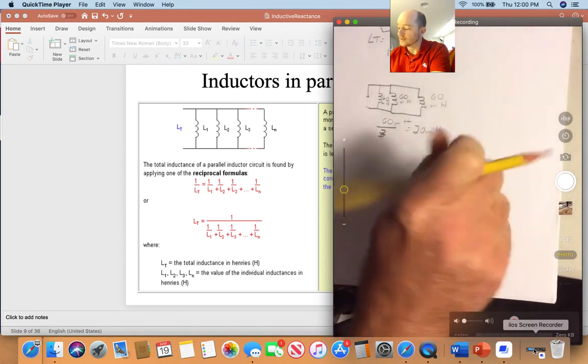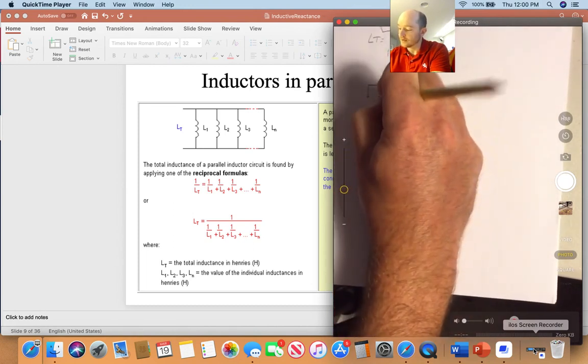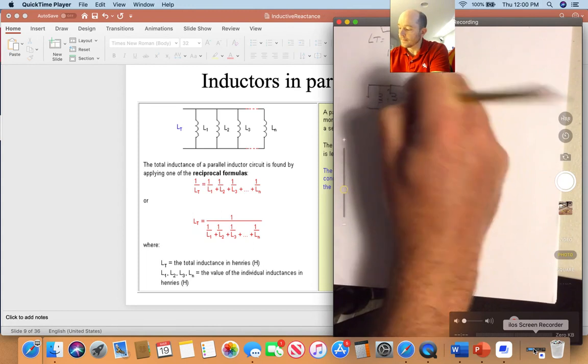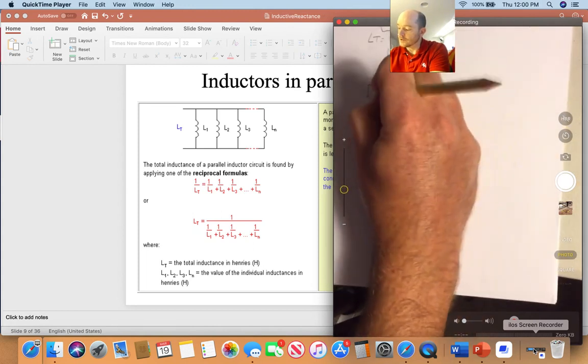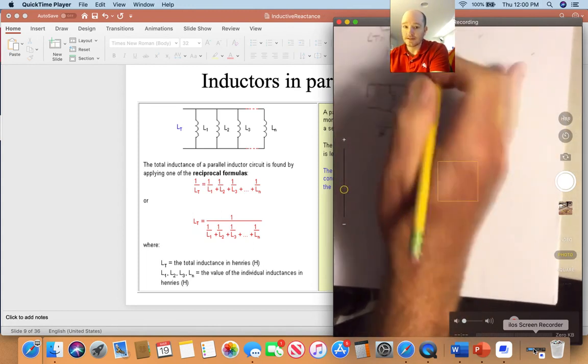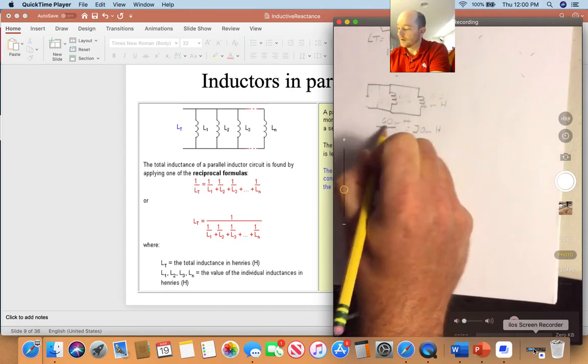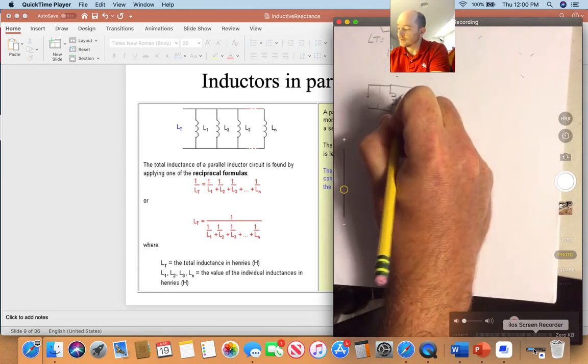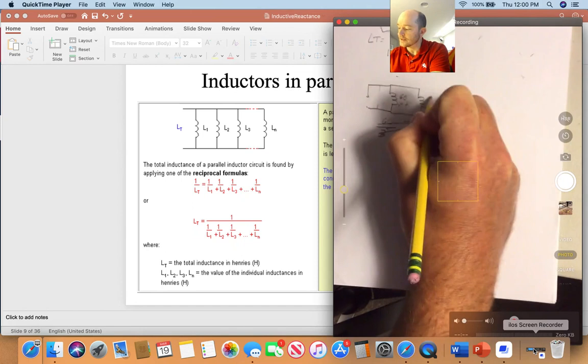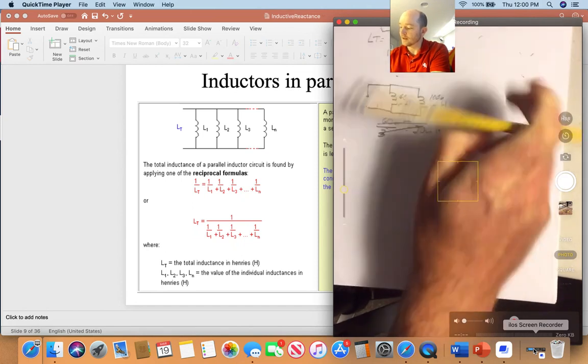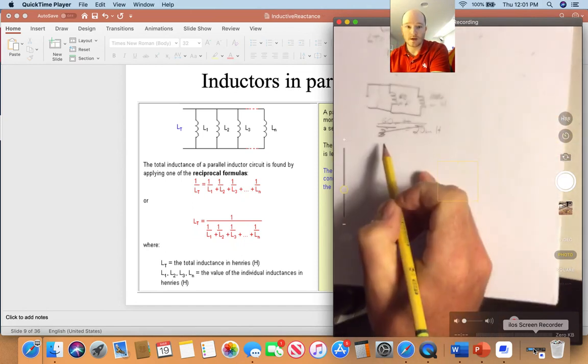Now the next cool thing is, if I wanted to do the reciprocal formula, let's say each one of these was different, and we'll just do 2 for simplicity purposes. So let's say we'll just keep this 60 millihenries, and this was 100 millihenries.